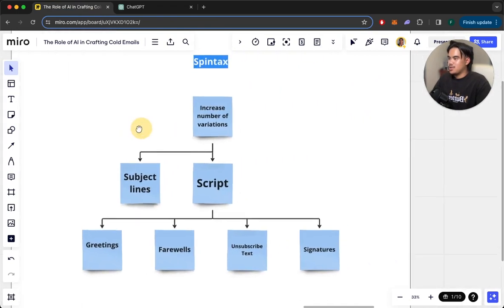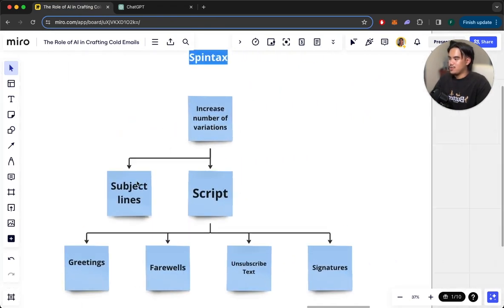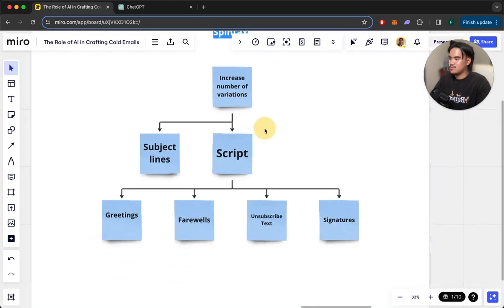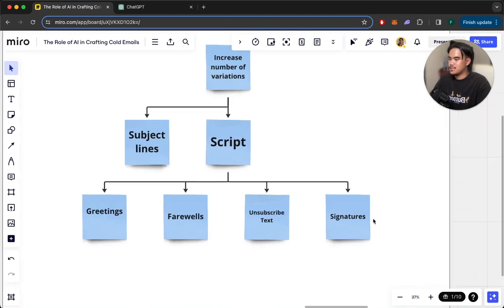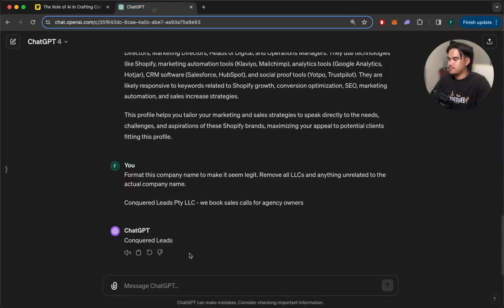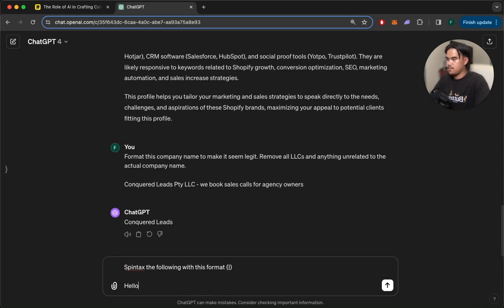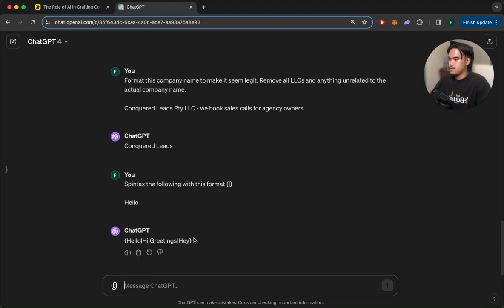Next is spin tax. So you can increase the number of variations of your script. You can do the subject lines or the script itself. What I usually like spin taxing at the very least are the greetings, the farewells, the unsubscribe text, and the signatures. So for example, spin tax this with this format. See, as you can see, it came up with hello, hi, greetings, hey. So you can plug this directly into Smartlead and it will randomize this for every email you send.